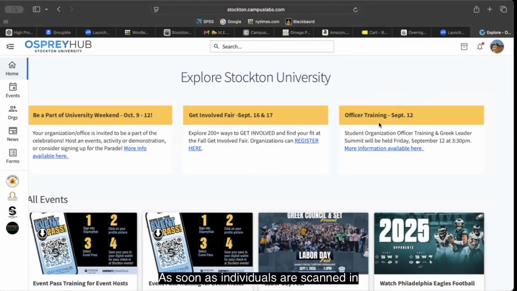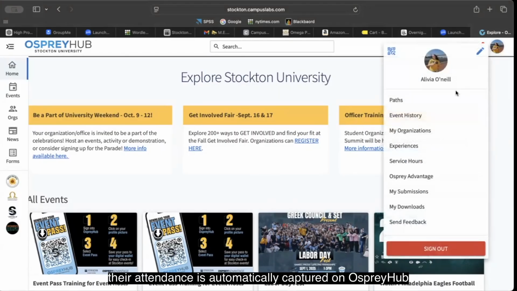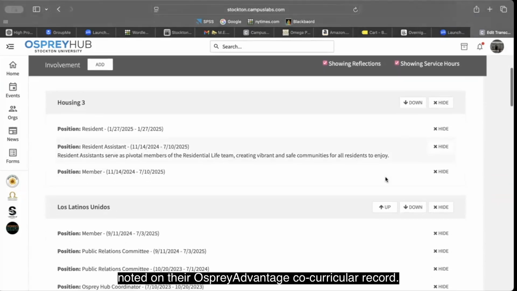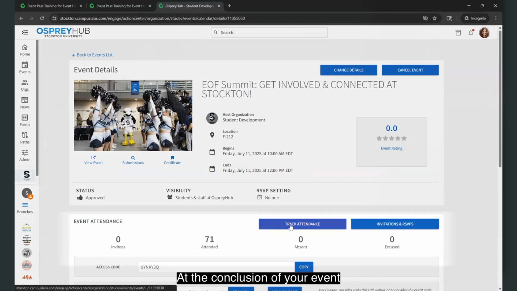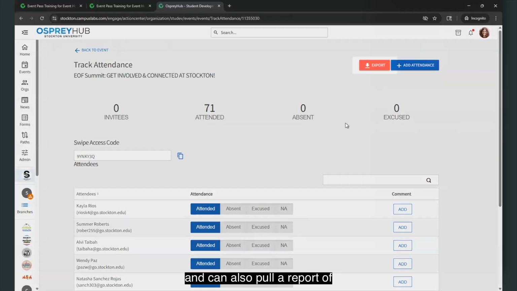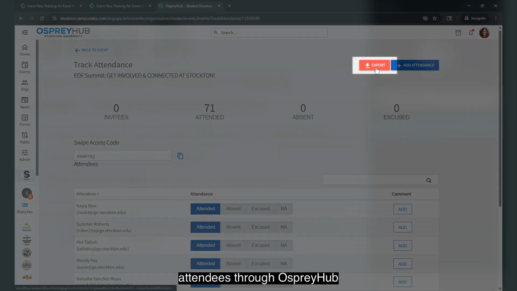As soon as individuals are scanned in, their attendance is automatically captured on Osprey Hub and, if applicable, noted on their Osprey Advantage co-curricular record. At the conclusion of your event, you can see the full list of attendees on the Event Check-in app and can also pull a report of attendees through Osprey Hub.